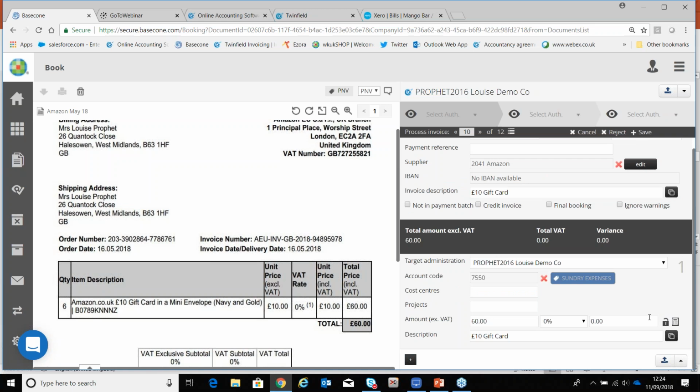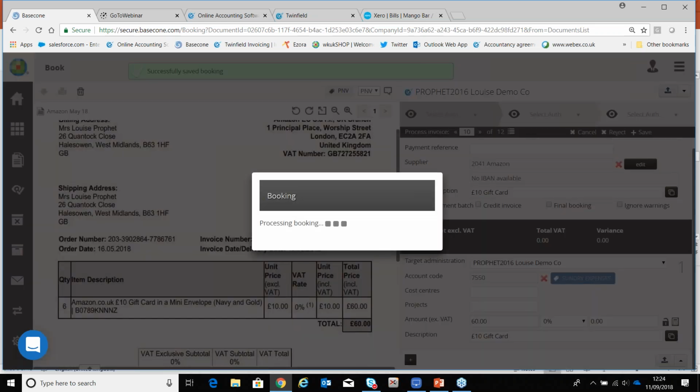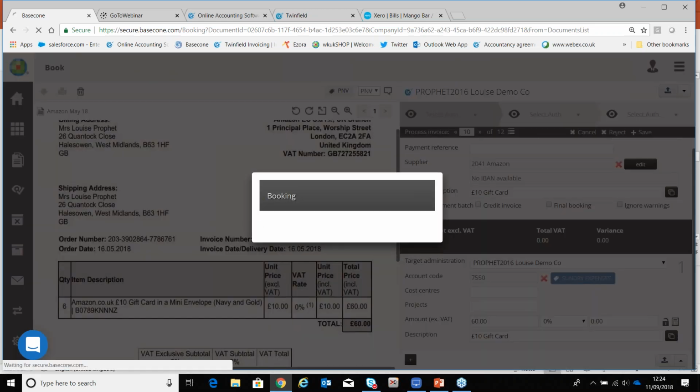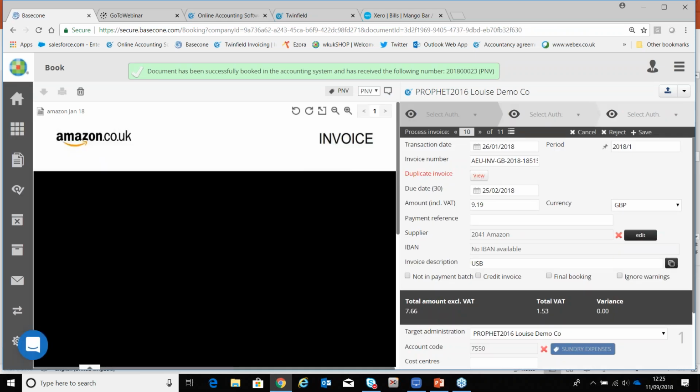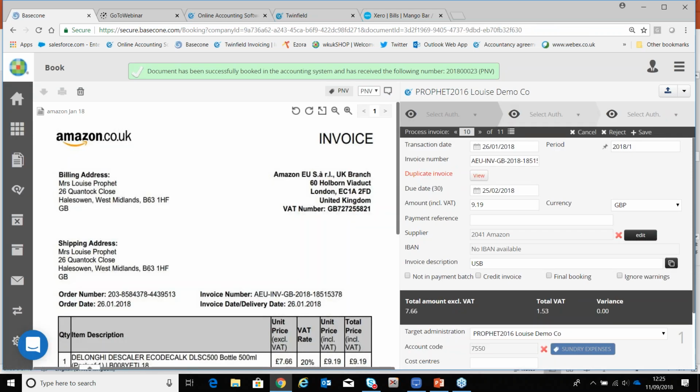Okay, so what I'm going to do is just click onto the book button. One of the options that I could actually use is, if I wanted to update the posting rules back to the accounting software, book and save the new posting rules. I'm not going to do that, as I said. I'm just going to book it straight across, and that should send it across into Twinfield. It will send it across into Twinfield. Should be a bit more confident then.